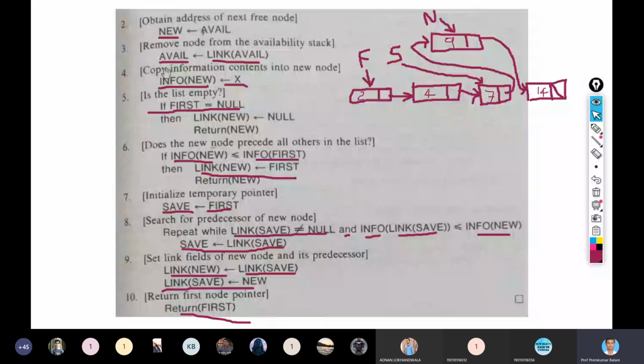Here instead of greater than and equal to, you have to change this operator to greater than or equal to. Instead of less than or equal to, you have to change to greater than or equal to, right? And here also, instead of less than or equal to, you need to change it with greater than or equal to, right? So this algorithm would be for inserting a node into the descending ordered list. Okay. So let's go ahead.